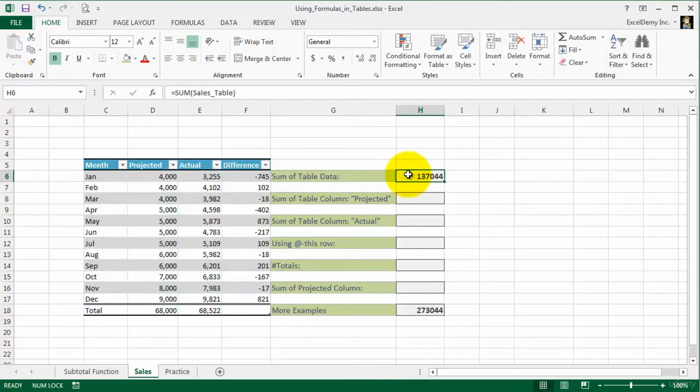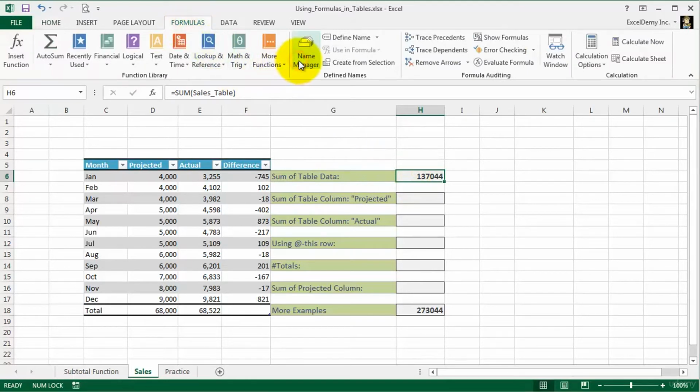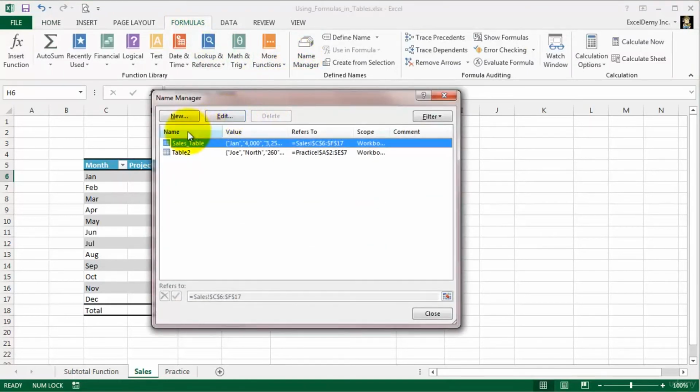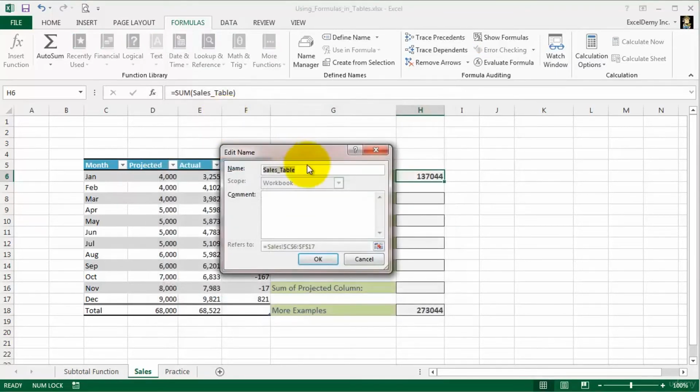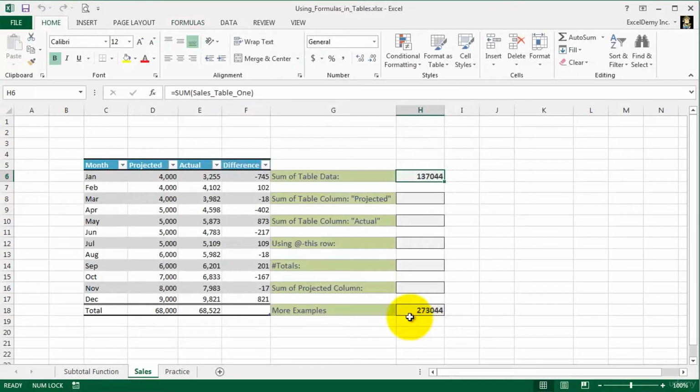You don't have to worry if you change the table name using the name manager. Excel will update the name in the formula automatically. Say I change the name, open the name manager dialog box. Cells table is selected. Click on the edit button. I add _1 at the end of the name. Click OK. Close. Now click on the cell. You see the formula is now using the new name of the table.